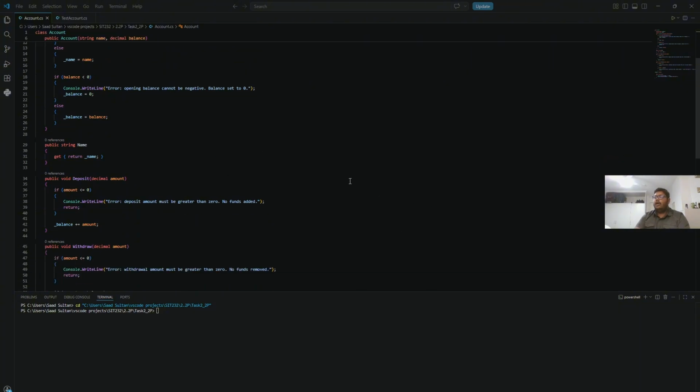For the Name property, it only has a get. So the name can be read from outside but not changed, and the task sheet asks for it as a property but not as a method.